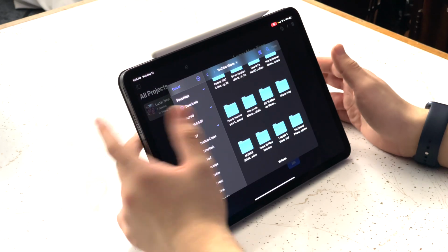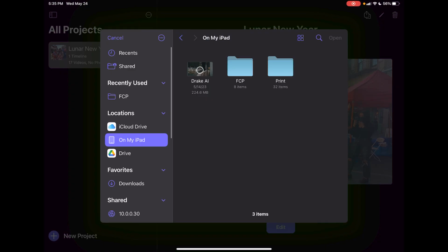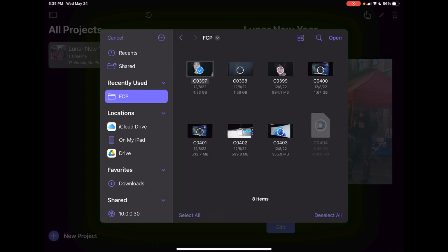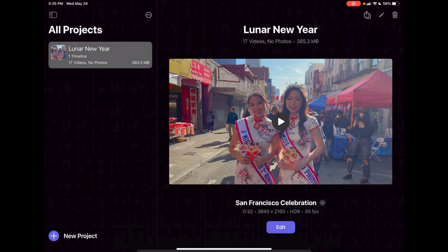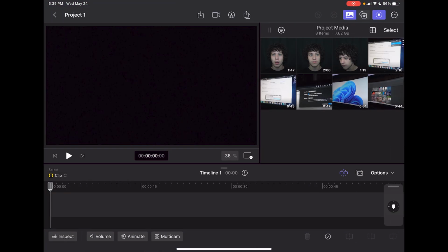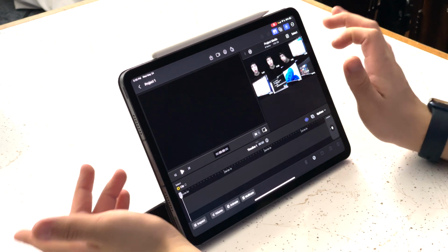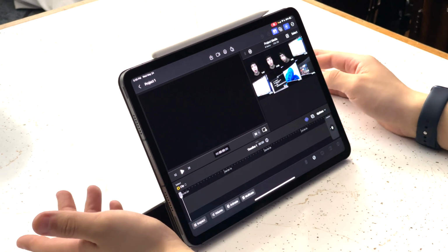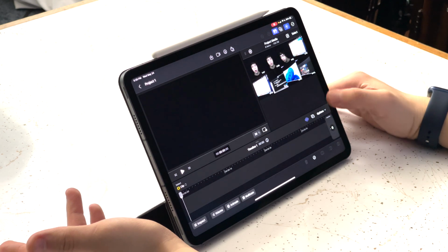So heading back to Final Cut Pro, I'm now going to go to the FCP folder that I just made and select the videos that I do have and then hit open. Okay, so now we're brought to our main editing panel. So it looks like we have a project bin up here. So this has all of our project media in it, 8 items, 7.62 gigs, cool.